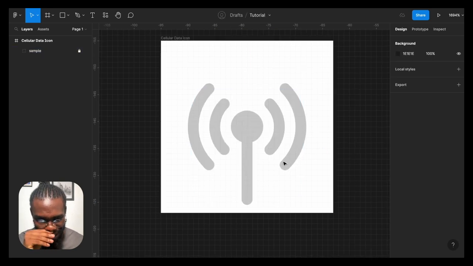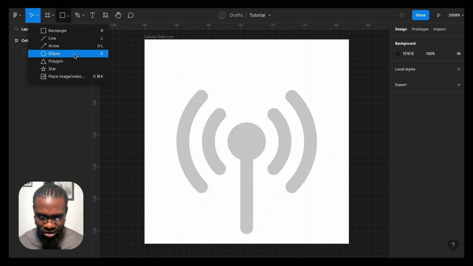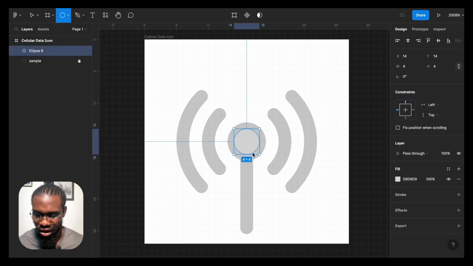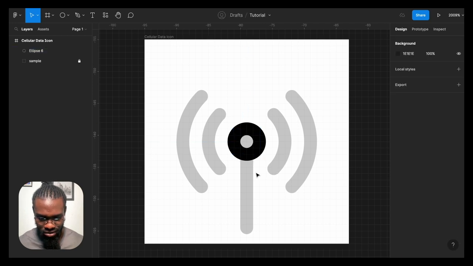For us to make this icon, I'm using the ellipse tool. We're going to be drawing a circle which is going to be 4 by 4 pixel. I'm going to add a stroke of 2 pixel, that's the weight, and I'm going to change the property to center. Then I'm going to duplicate twice. But before duplicating, I would remove the fill so I can actually see what I'm doing properly.